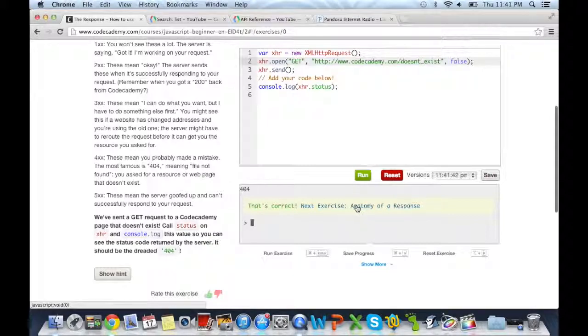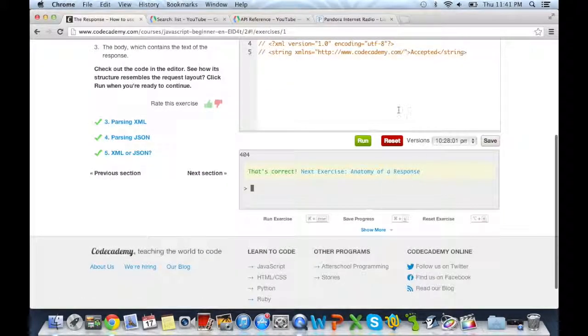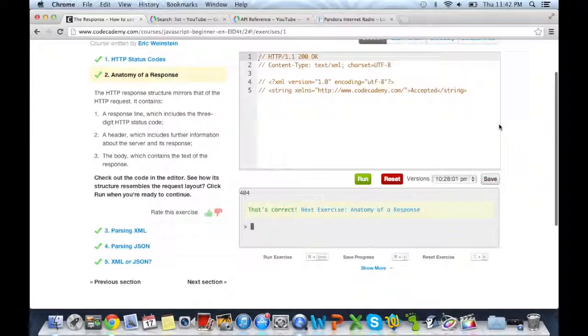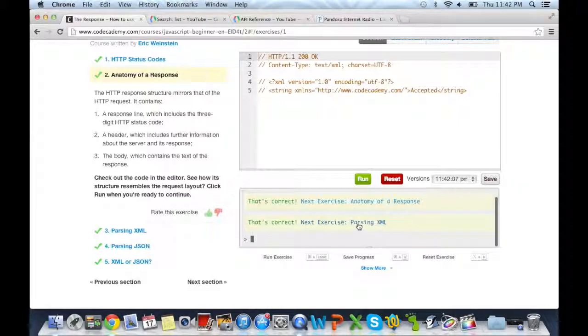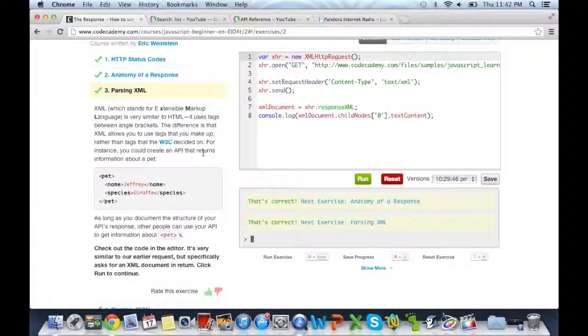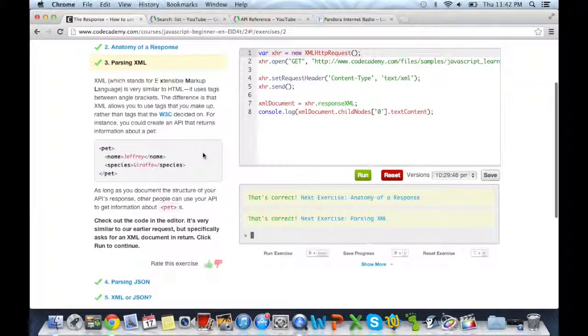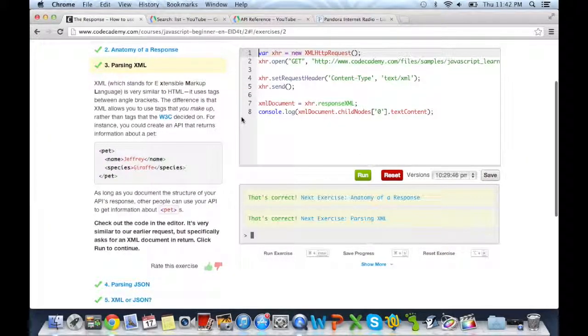And go ahead and go to the anatomy of a response. Now it's going to talk a little bit about HTTP up here. Not very much, but just go ahead and read that. Go ahead and click run. Now it's going to talk a little bit more about XML, which is over here on the left hand side. This is XML. It uses tags, and you can make up these tags, whereas normally tags are decided on by the W3C, such as HTML tags and whatnot. But go ahead and read this and just go ahead and click run once again.